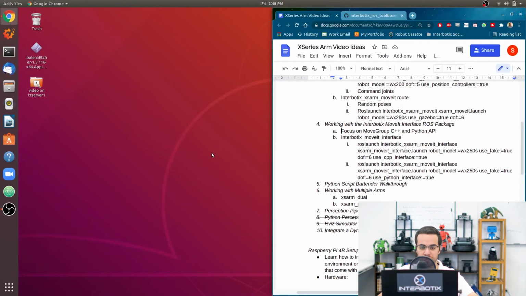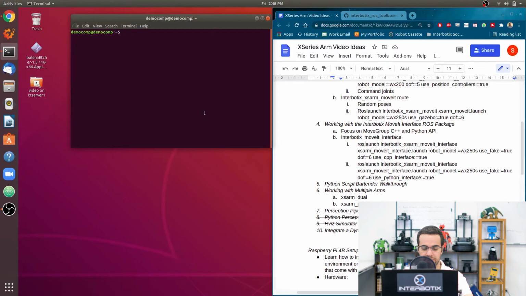So open up a terminal by pressing Ctrl+Alt+T and typing roslaunch interbotix_xsarm_moveit_interface xsarm_moveit_interface.launch robot_model:=wx250s. I'm going to use a WidowX 250 S, and then use fake:=true. I don't have an actual WidowX 250 S with me right now, so I'm just going to have MoveIt generate a fake one. 6 degrees of freedom. By default, that variable is set to 5.